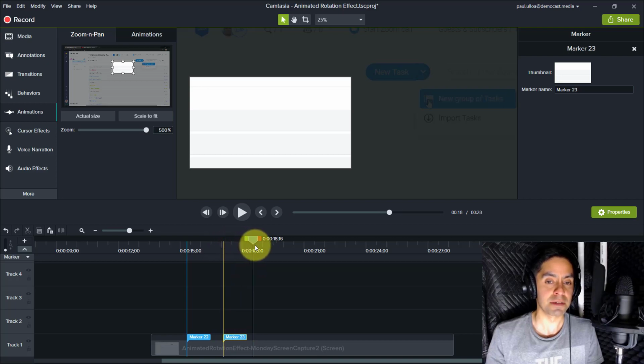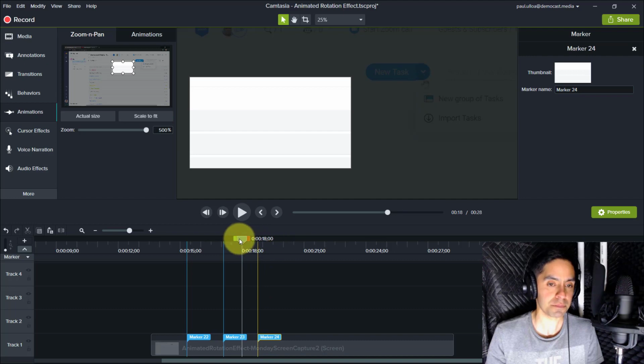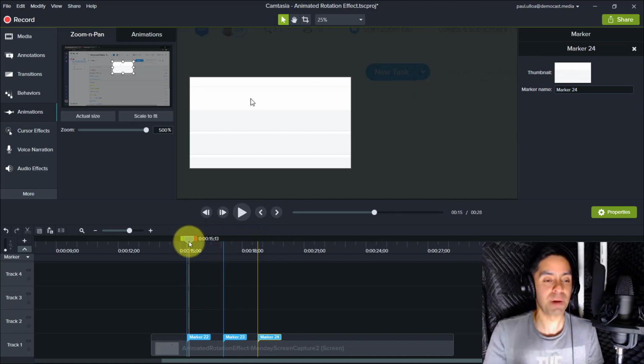And then after that, I want the rotation to start happening. It will have happened, but it'll definitely hit that crescendo right there when that option is highlighted. So I'll put another marker right there. So I've identified the critical points there in that cursor path.